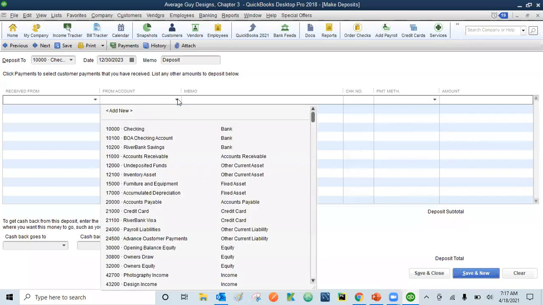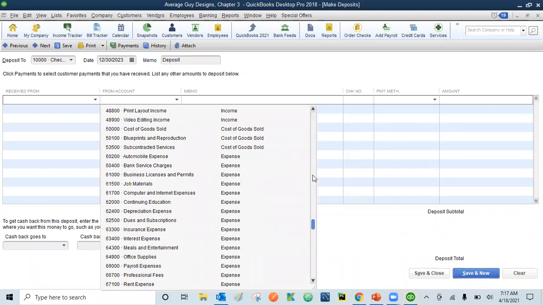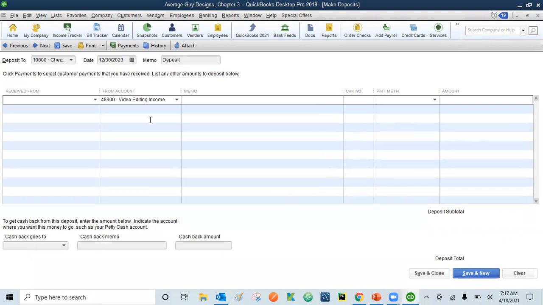For this exercise, we are just selecting any of the amount, let's say we are earning by video editing income. So we can select the reason why, how we earn this money. We can type here. If you know the name of the customer, you can type the name of the customer, and then we can type video editing.